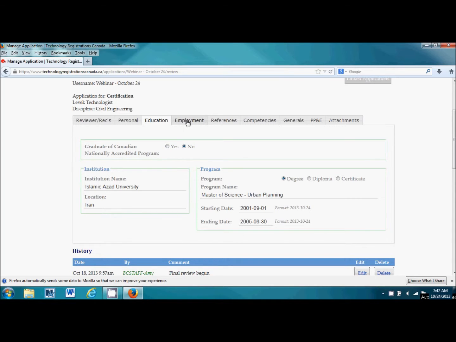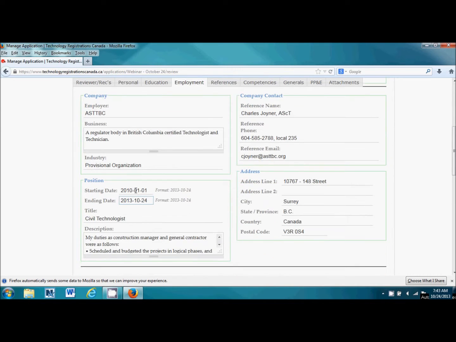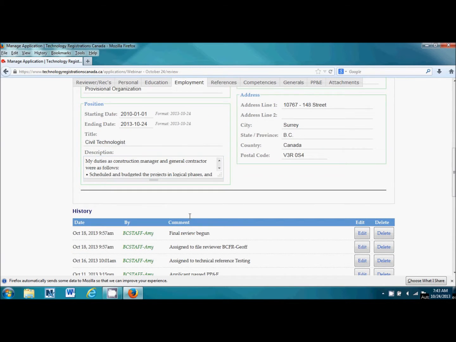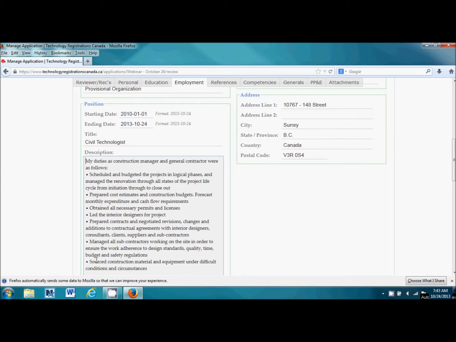The next tab is Employment. Note the current employment status of this applicant, the work history, name of the employer, period of each employment, the job title, and the job description. If you see a scroll bar beside the text box, you can move it down to read all the information, or alternatively, you can drag down the text box to expand it. Then you can see all the information here.